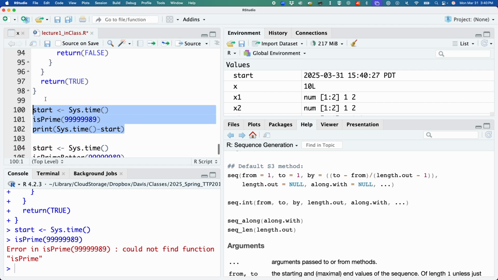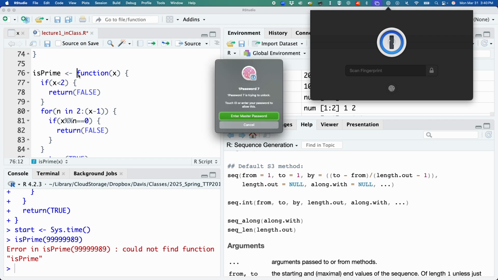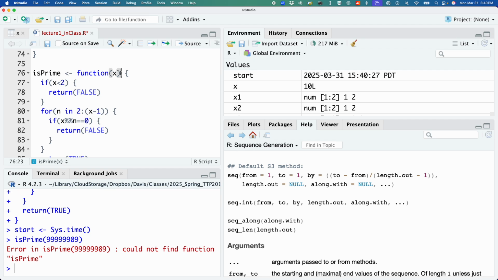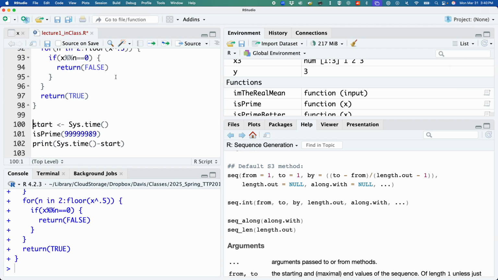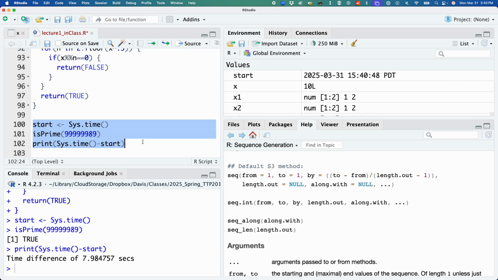I have to actually define this function since I changed the name. Oops. Sorry. Wrong keyboard shortcut. There, and then I want to run all of this at once. Okay, run. It's going 1, 2, 3, 4, 5, 6, all the way up to this in a giant for loop. Okay, so this took 7.98 seconds to figure out that 9999989 is a prime number.